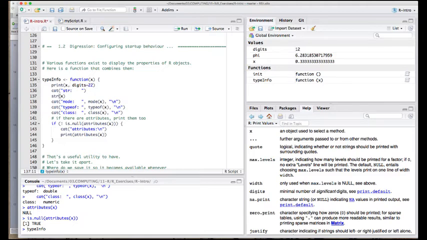Okay, so this is what typeInfo does. It basically has a number of ways to look at the properties of an R object. So that's what it does. It tells us the value, the structure, the mode, the type, and so on, and no attributes. And that's a useful utility. We'll look at a few objects from time to time because we basically need to inspect them. So it would be nice if R would start up having a function like that, which doesn't yet exist.